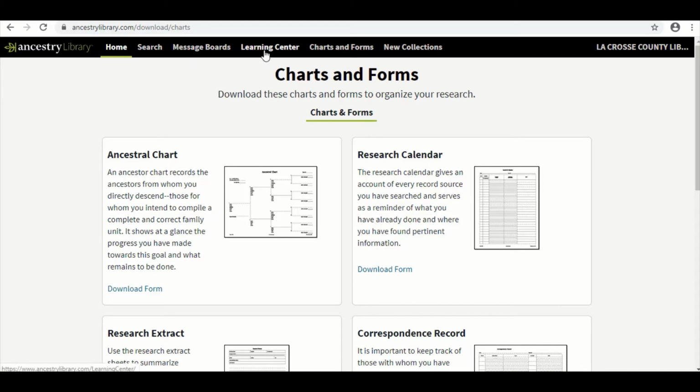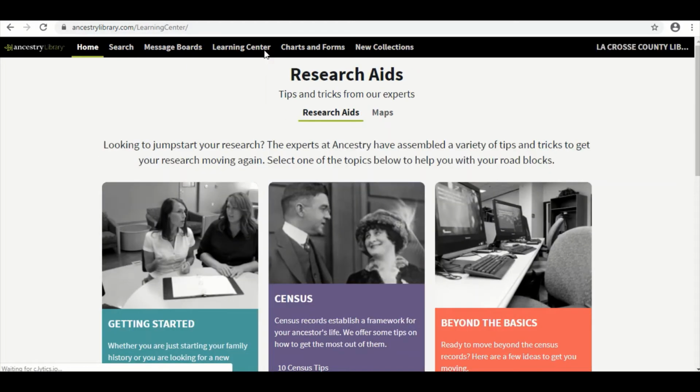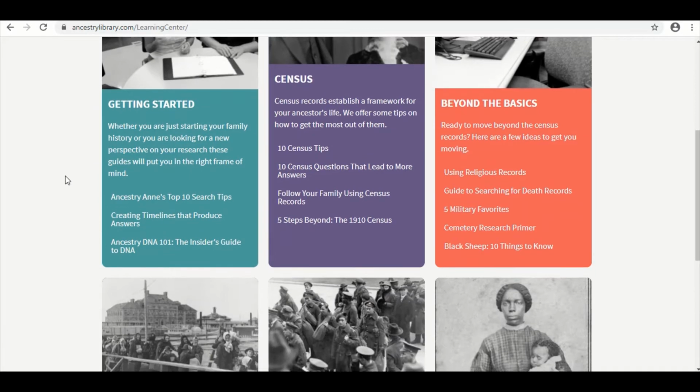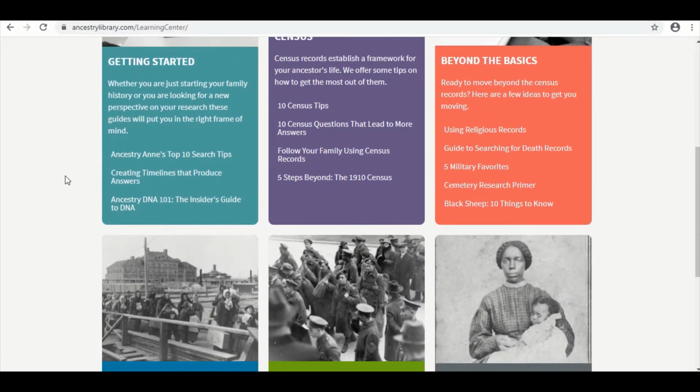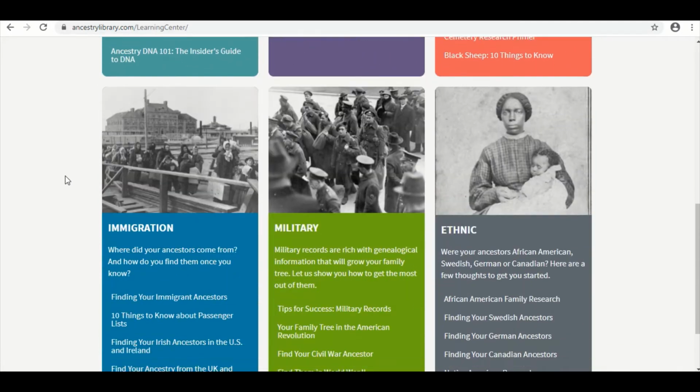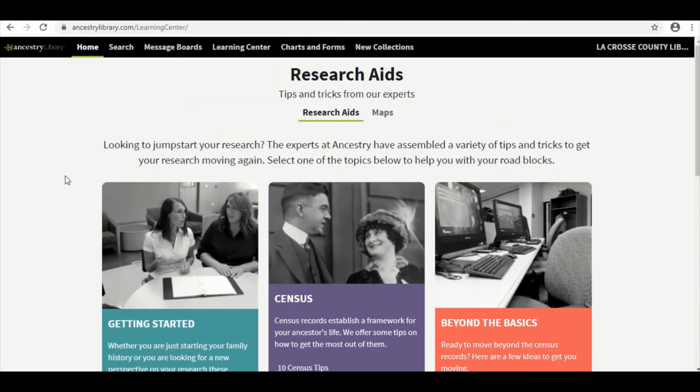I would also recommend checking out the Learning Center. Here you can find research aids, which provide information and tips about how to conduct genealogical research. One word of caution, though, some of the tips that are provided really apply more to other Ancestry products rather than ALE. But there's a lot of good information in there regardless.